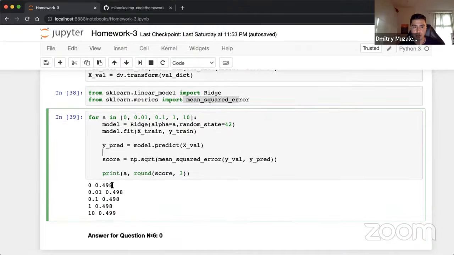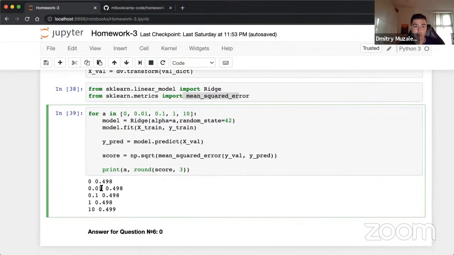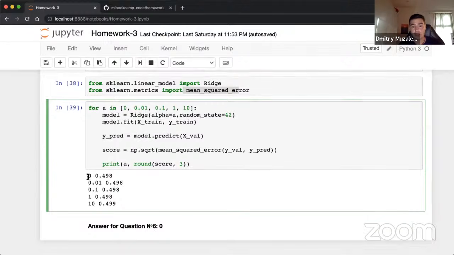You can see the results here: the alpha variables with corresponding RMSE scores. We need to receive the minimal RMSE, and also take the minimal alpha in case they are equal. We have this case, and therefore we need to select the alpha, which in our case will be 0. So the answer for question number 6 will be 0.